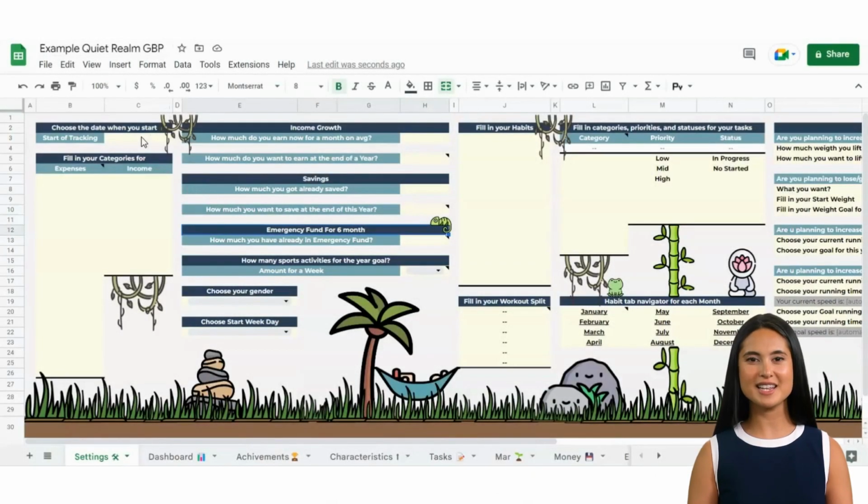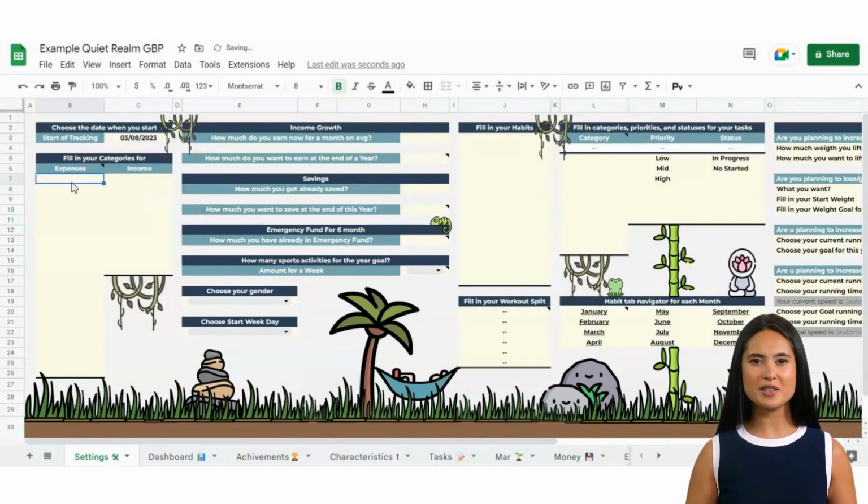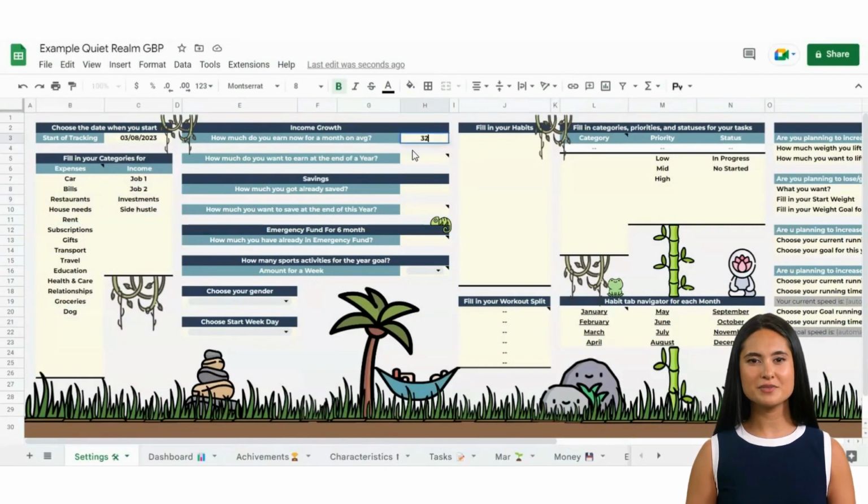Let's dive into the settings section. First, input your start date for using the spreadsheet. Then, fill in the category names for your expenses and income, along with your average monthly earnings and your end-of-year earnings goal. After that, fill in how much you have saved already and what your goal is for the year.